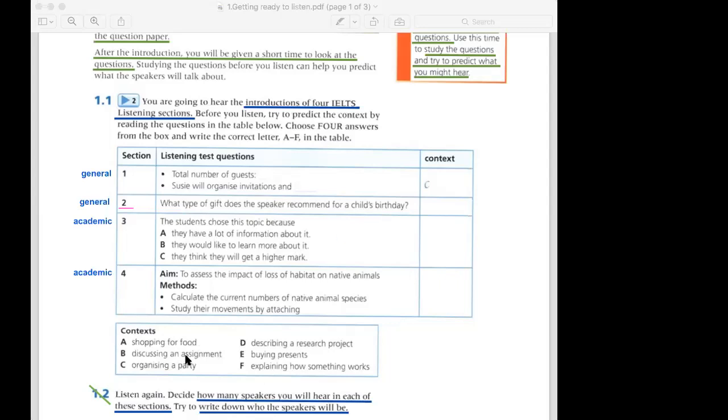Is it B, discussing an assignment? D, describing a research project? So just write the letter in the chat. Take a guess if you're not sure. Okay, great, everyone said E, which is correct. Buying presents. What about number 3?